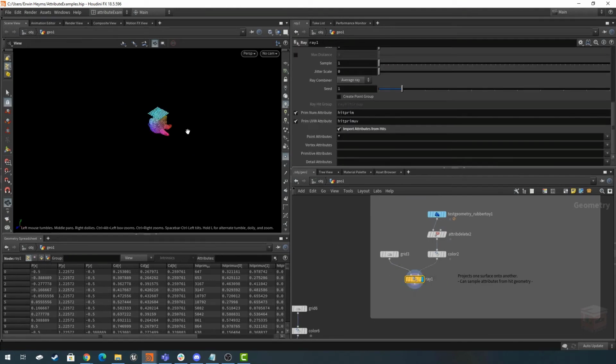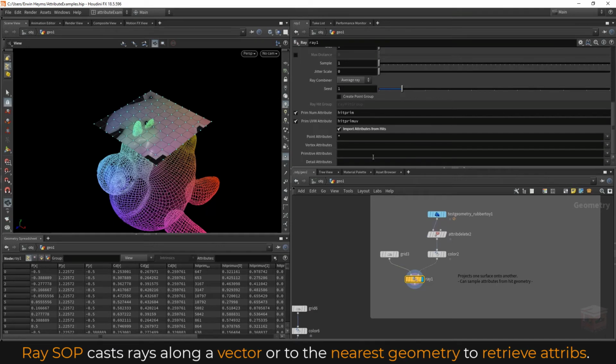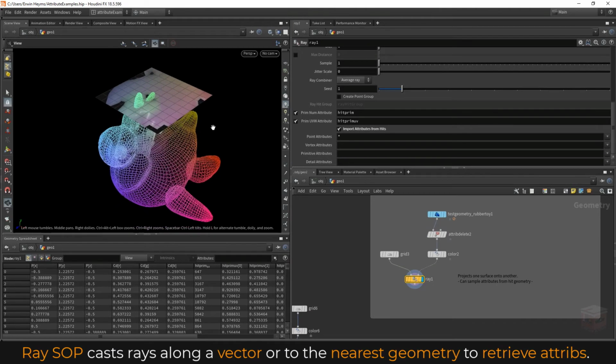And then this next node here is the ray node. And the ray node casts rays. It's basically a ray casting node. And it can output a lot of information about what it actually has hit.